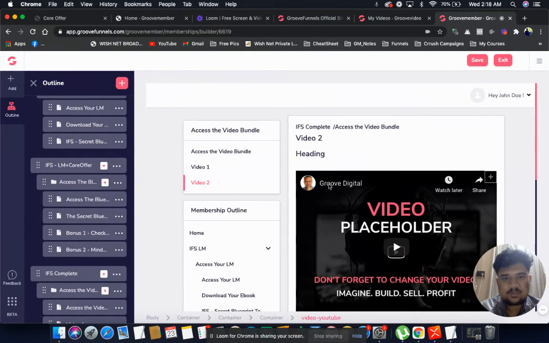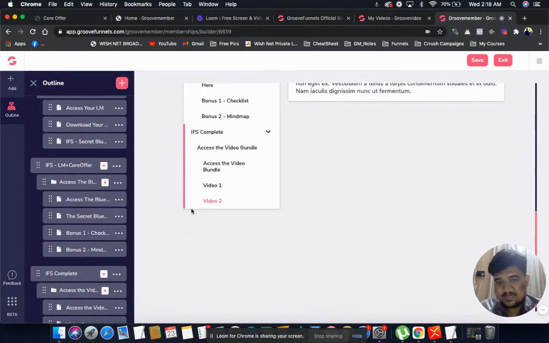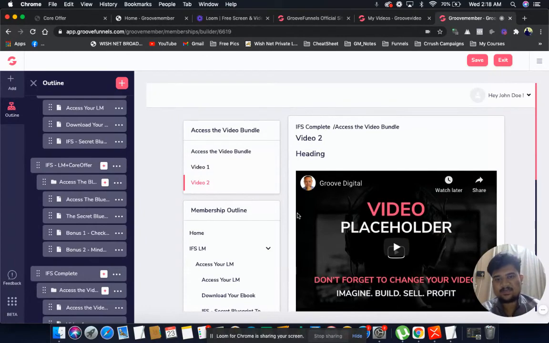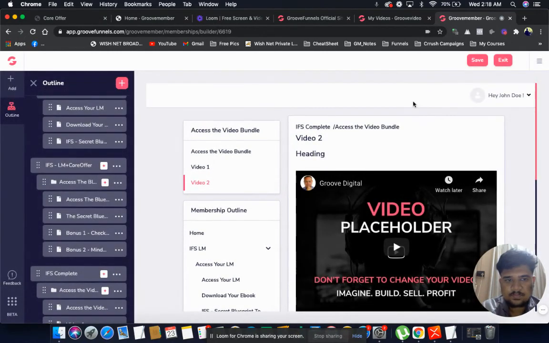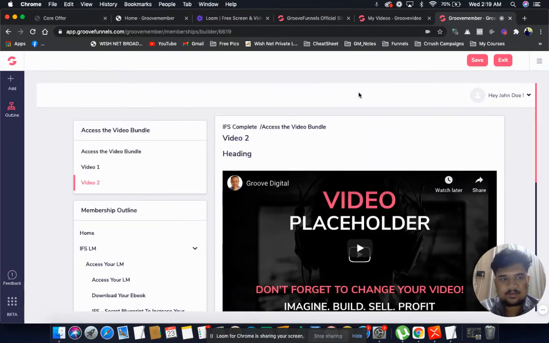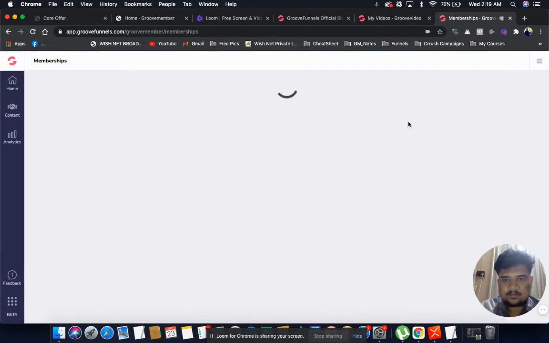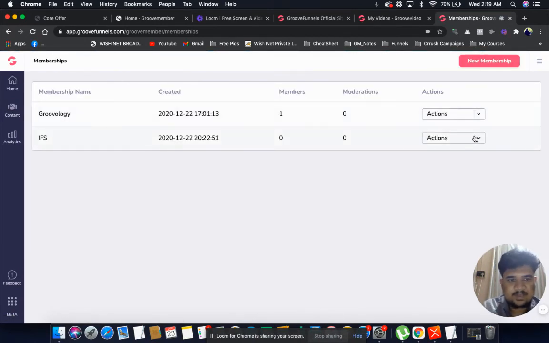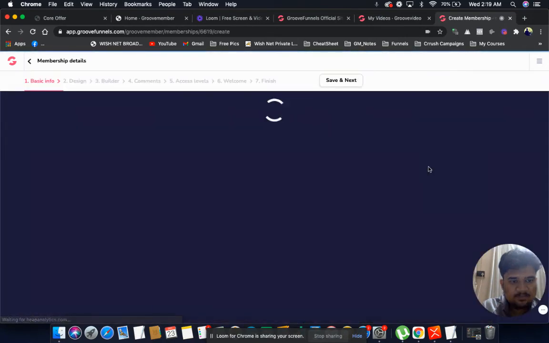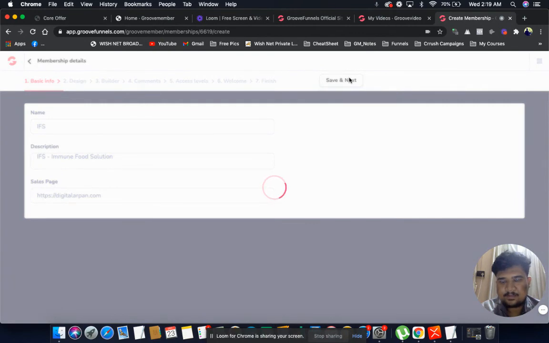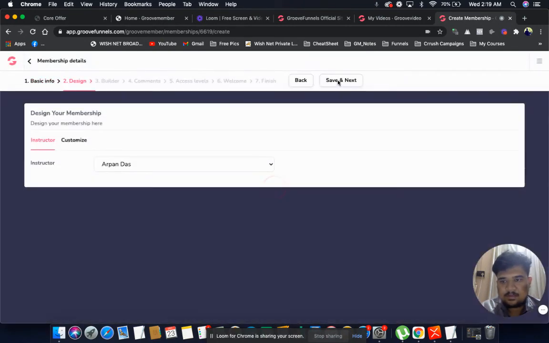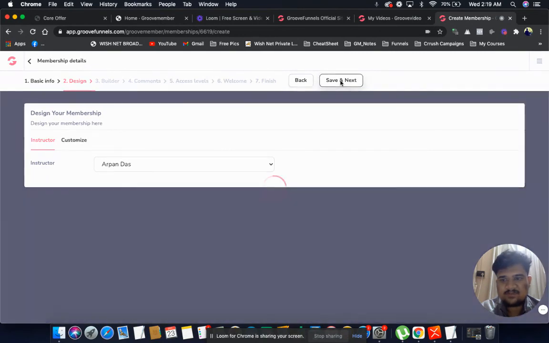Then after you've finished designing all the contents and the categories and subcategories, you need to click on save, and then just cross this thing and click on exit. Again I have to come here and click on edit, click on save and next. As I've chosen my instructor, click on save and next.